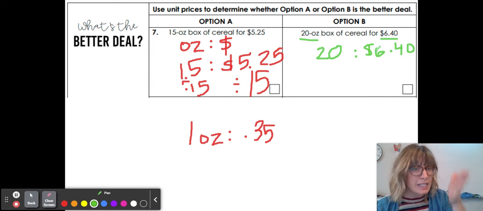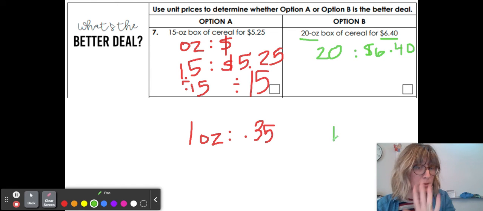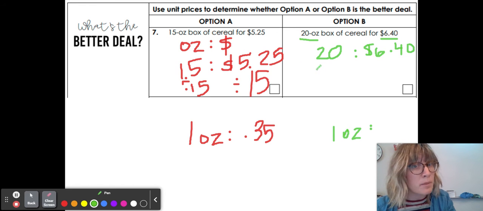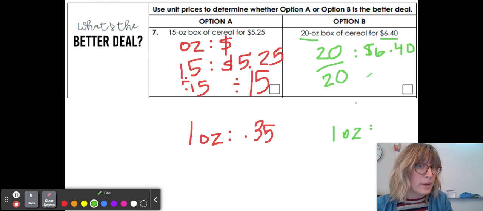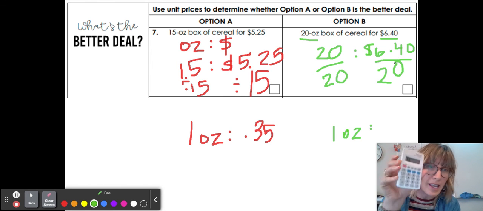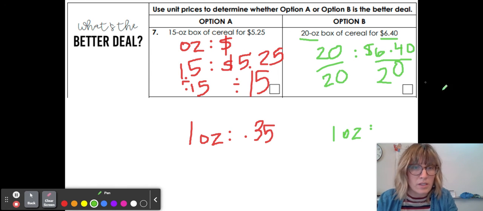So for option B, we're going to get the same thing down to 1. So if you're getting your ounces down to 1, you want to get that down in cereal option number 2 as well, so it's easy to compare. So we'll say we want this to get down to 1 ounce. How do we do that? Well, 20 divided by what will get us 1? Well, 20 divided by itself. So 20 divided by 20 is 1. We can do that so long as whatever we do to one side, we do the same thing to the other. So let's go ahead and say $6.40, or 6.4, divided by 20 is going to get you 32 cents.